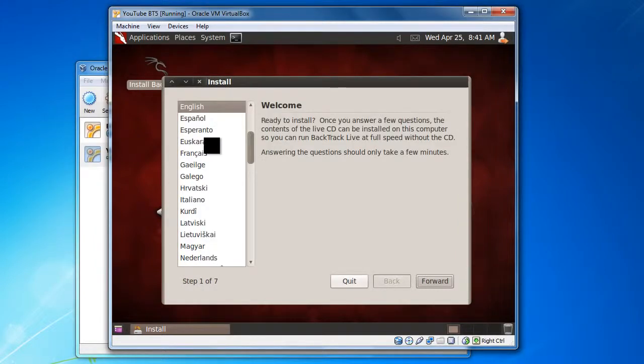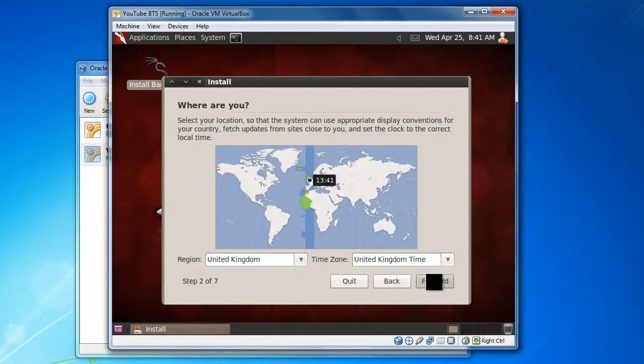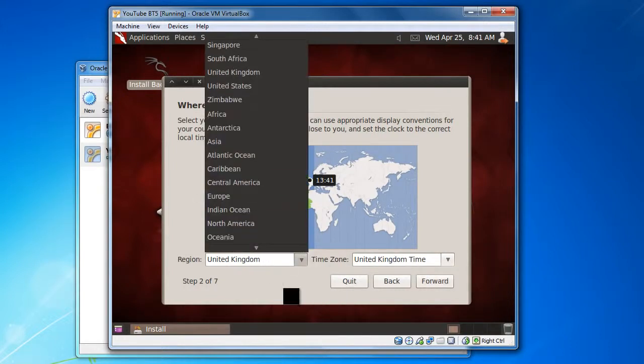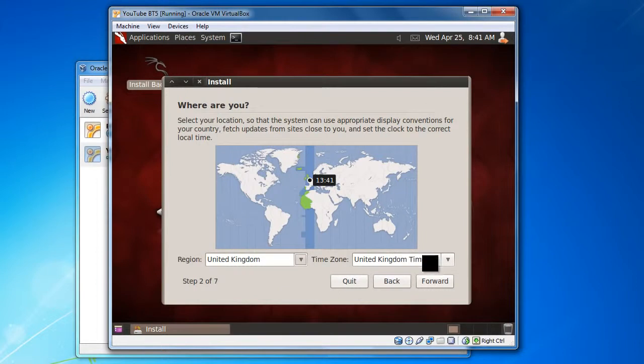Okay, so we're just going to leave that selected as English. Obviously, if you prefer a different language, go ahead and select that one. I don't think it changes the installer all that much. Mine's automatically selected United Kingdom time, but obviously if it doesn't, just go on this list and select United Kingdom and then United Kingdom time. Forward again.